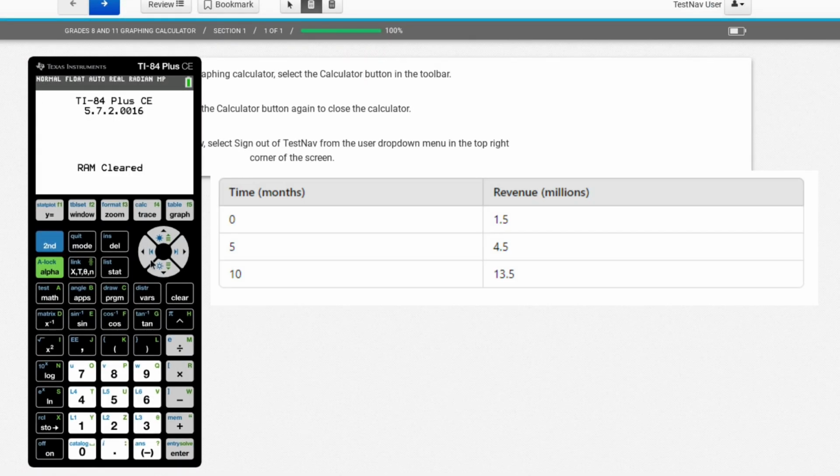All right, so in order to do exponential regression, we're going to start off by hitting Stat and edit some values into the edit portion of Stat. So our x values are going to be the time in months, so that's 0, 5, 10, like so. Our revenue is going to be 1.5, 4.5, and 13.5. So this is me typing those numbers out.